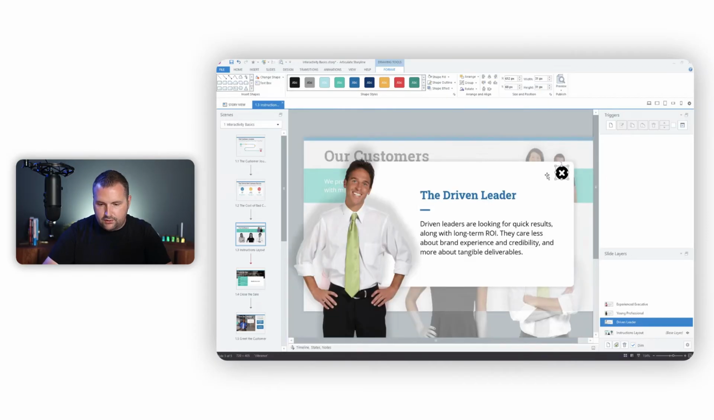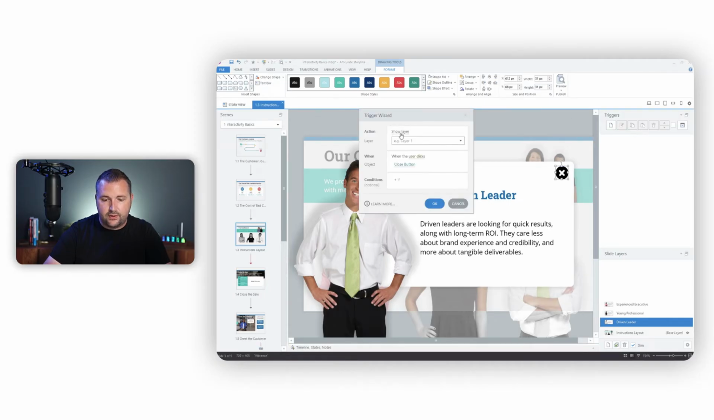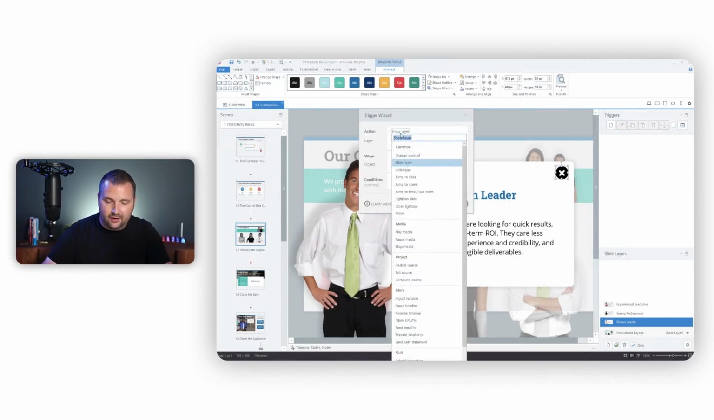And we'll add a trigger to it. So I'm on my slide layer, in this case the driven leader slide layer, and I added a button to it. Now I'm going to create a trigger on this slide layer. That's going to really just do the opposite of what we just did. So I have my button here. I'm going to add a trigger. We're not showing a layer this time. We're doing the opposite.